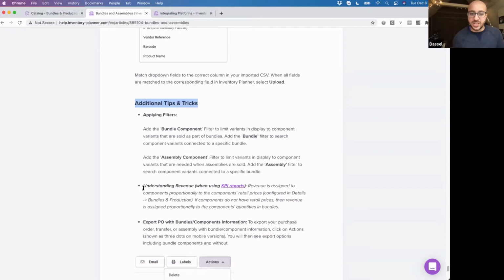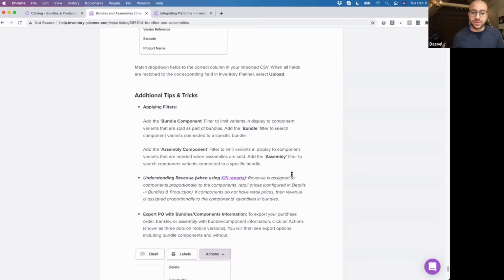Basically, you're going to see understanding revenue when using KPI reports. What we do is we see the revenue from the bundles, and then we assign it down to the components proportionately based on the components' retail price. If the components don't have a retail price, then the revenue is assigned proportionately to the component quantities in the bundles. So if you don't set a retail price in Inventory Planner, that would be one of those things. If you are creating a hidden product in your store, you could still set a retail price there, and we can see it and assign that revenue proportionately. Or if you're creating an IP variant, you could set the retail price in the system. That would be the exception case. All right.